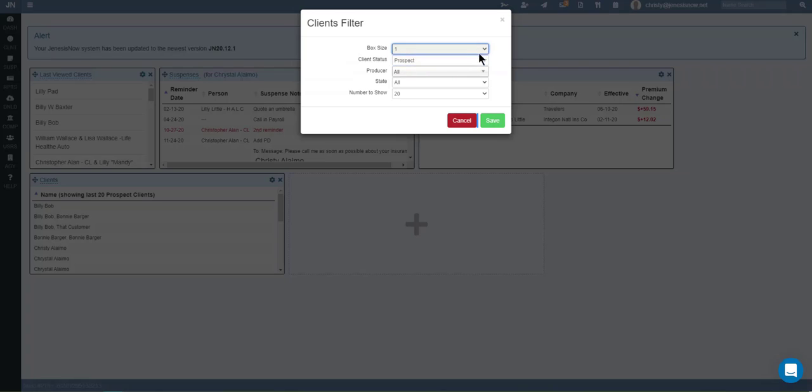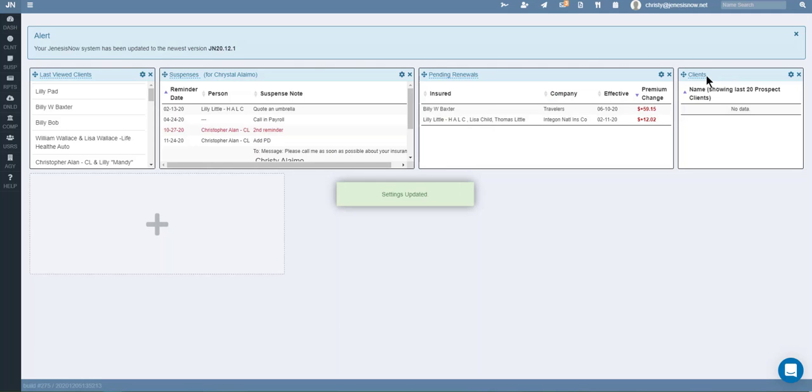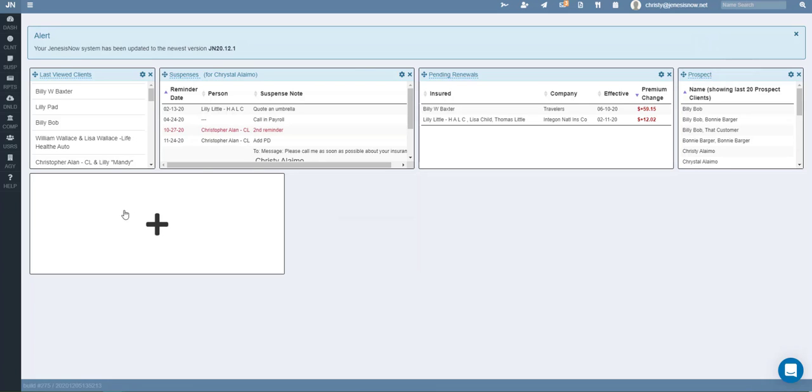in this card. And then if you're working in multiple states, you can choose which state you want in this card or how many you see on the card. I'm going to save that. I'm going to change the name of this card to Prospect. Alright, so I've given this card the name Prospect.